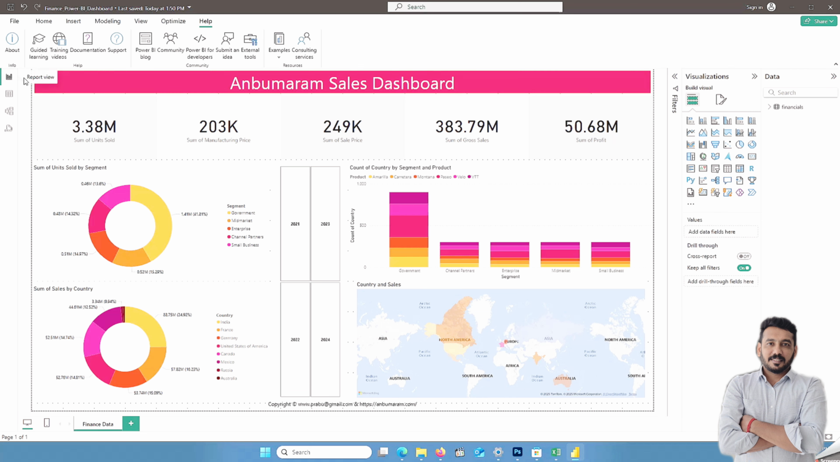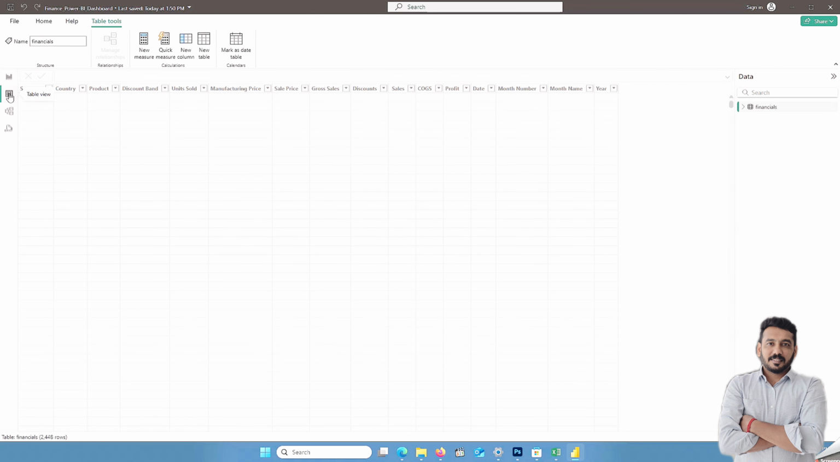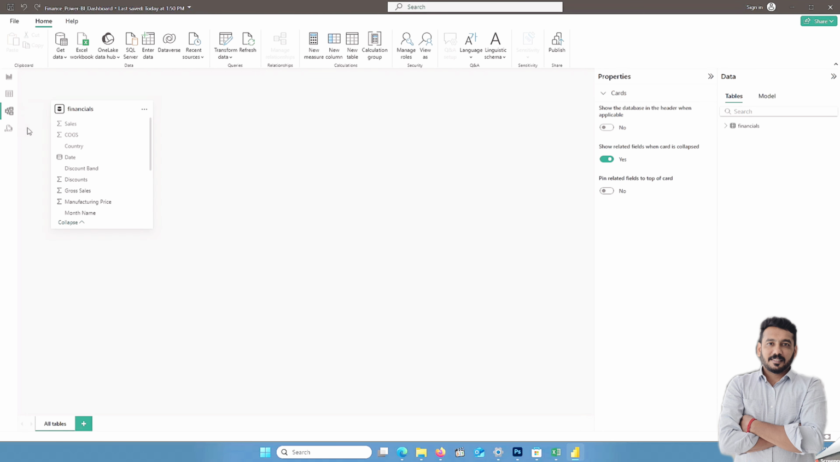In the workspace, you have a report view, table view, model view, and DAX query view. In the report view, you are able to see all the visuals you can create and modify. In the table view, you can see the data in table format. In the model view, you can see all the tables as converted into a model. As we have only one table, we have only one model. If you have multiple tables, you can link them easily.